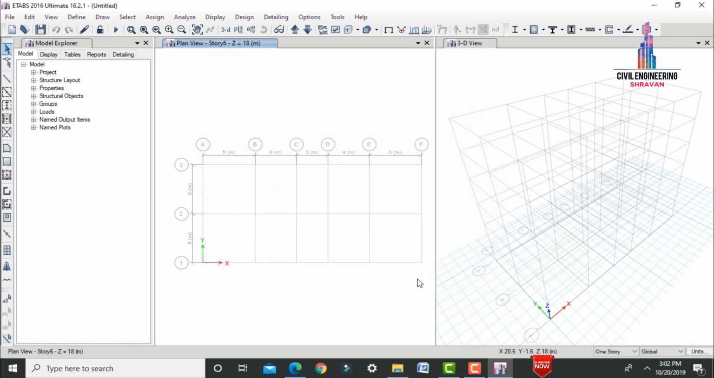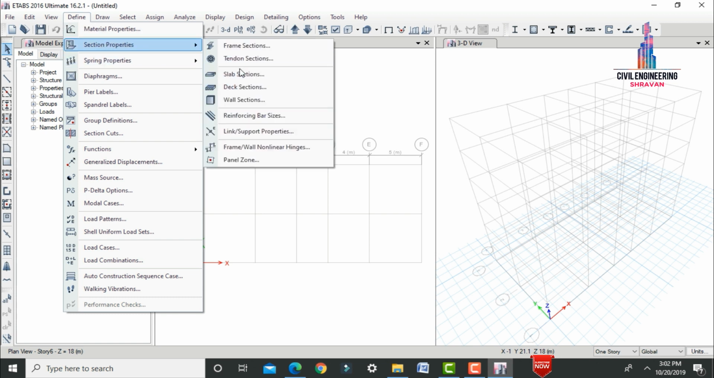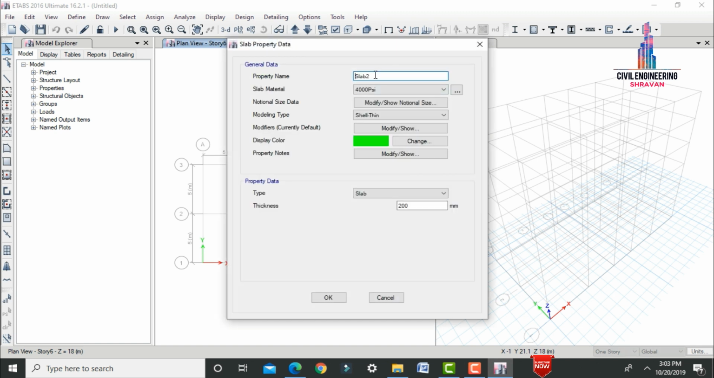Click on OK. So after defining the beam sizes and column sizes, we have to define the slab thickness also. For this respective section, I am assuming the slab thickness will be 150 mm. So initially we have to define the slab thickness. Define, section properties, slab thickness. Click on add new property, which is consisting of 150 thickness. Select the material as M30 grade, and I'm selecting it as membrane section. So here I'm selecting it as 150 mm.